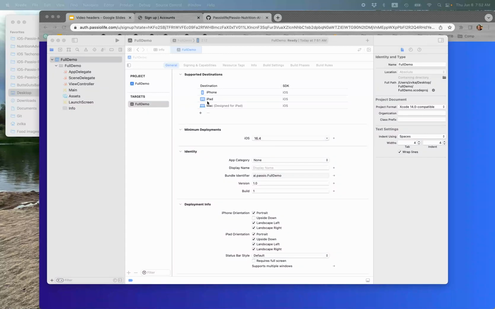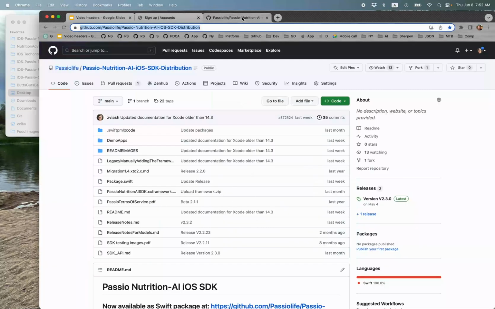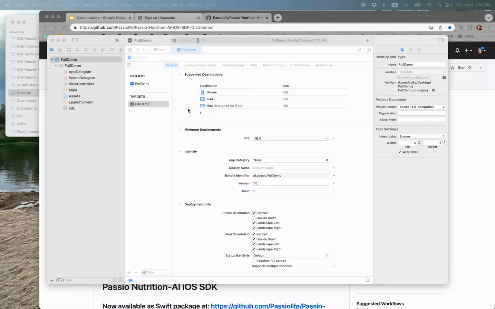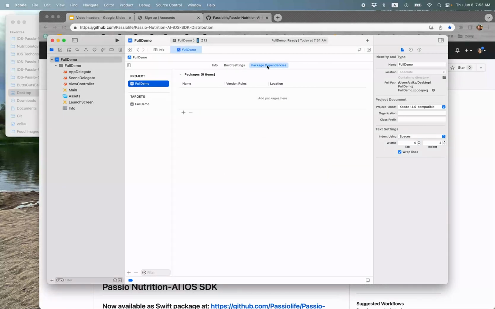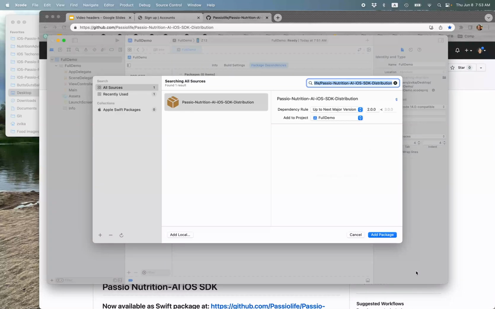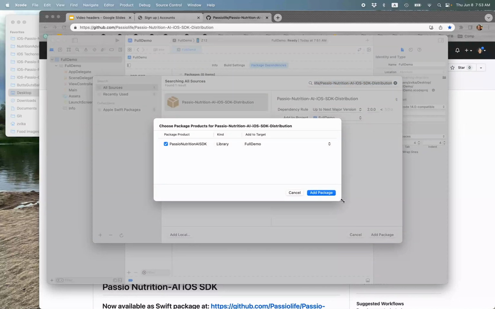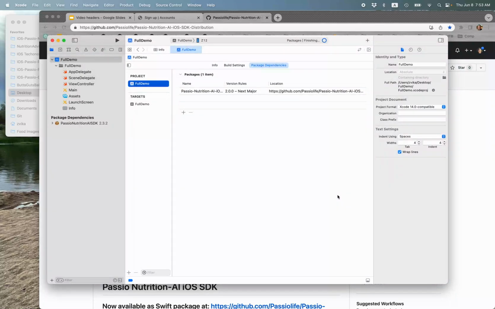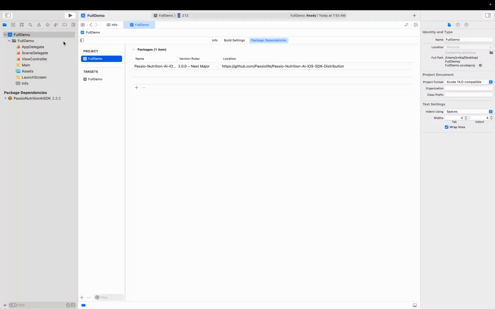Let's add a Swift package to this project. So if you completed the process on our website, you will get a link to this repository, Passio Nutrition AI iOS SDK distribution. Just copy the link and go back to Xcode, and you can add it as a package in several places, but I just do it from the project package dependency and just paste the URL here. Let it find it, add the package. Sounds good. So let's move to a full screen.